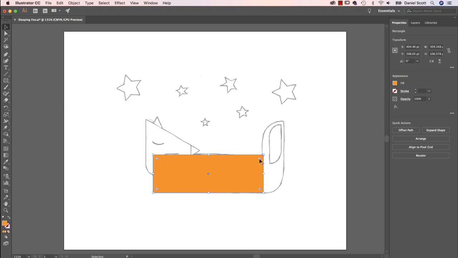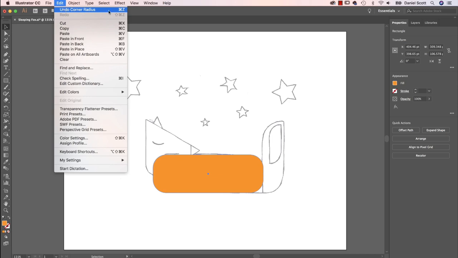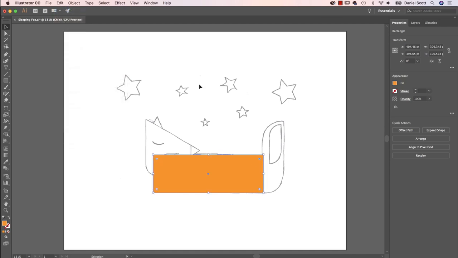Watch this. I can click and drag these corners, the little spots there, and you can notice that all of the corners change. So it's kind of what I want. I'm going to go to Edit, Undo. I'm going to use my shortcut for the rest of this course, so it's Command Z on a Mac or Control Z on a PC. So I'm going to undo a couple of times until it's back.